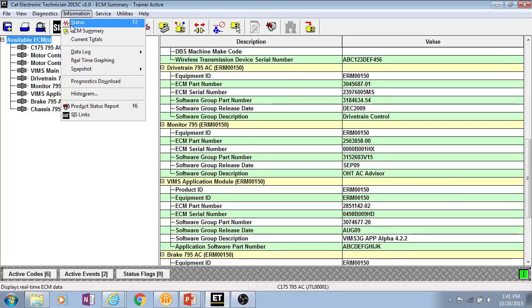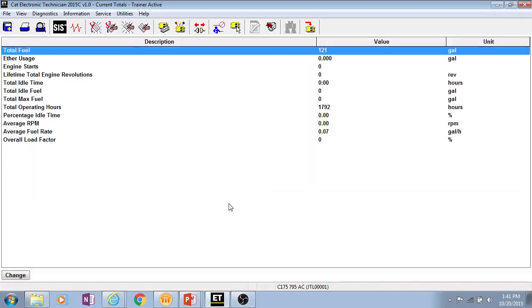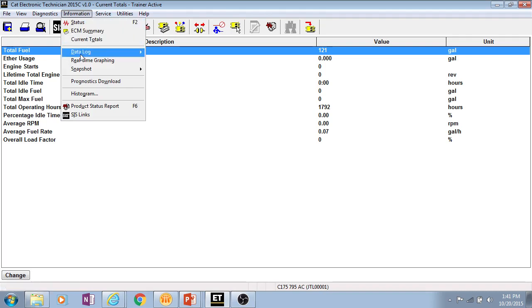Some of the next pieces of information are either machine specific or even ECM specific. So your current totals may or may not show up under your information menu. Again, it goes back to making sure you know which ECM you're connected to and which ECM you need to be connected to. But your current totals generally has to do with some of your fuel information here. So you can see total fuel, how long it was idling, things like that. We'll skip over data log.